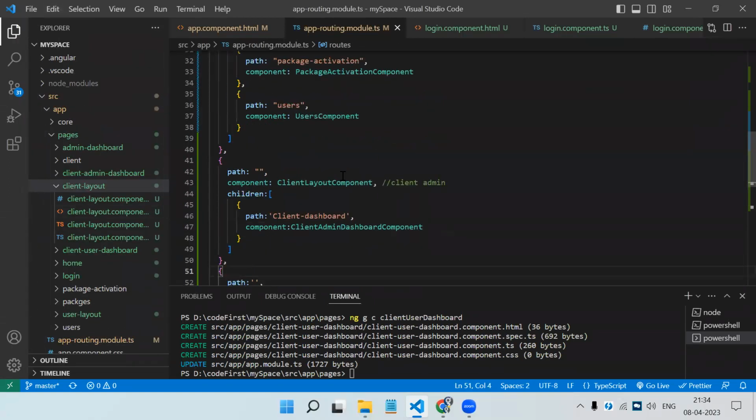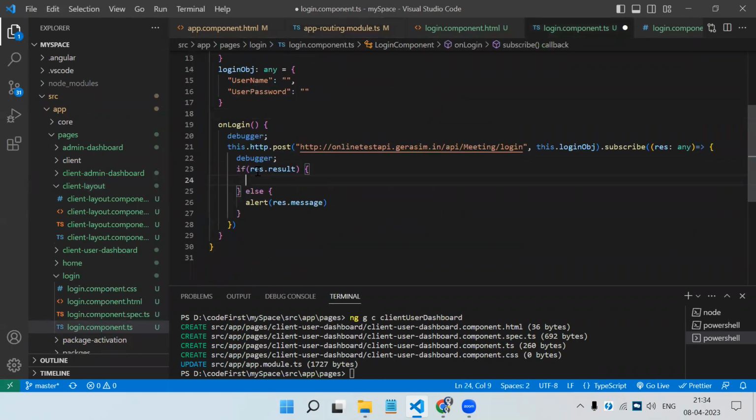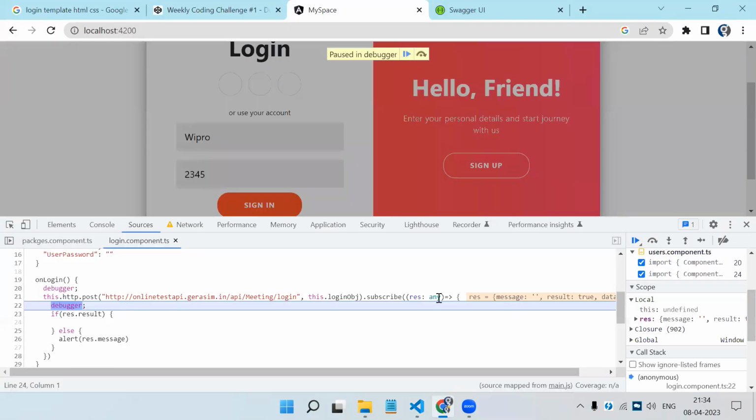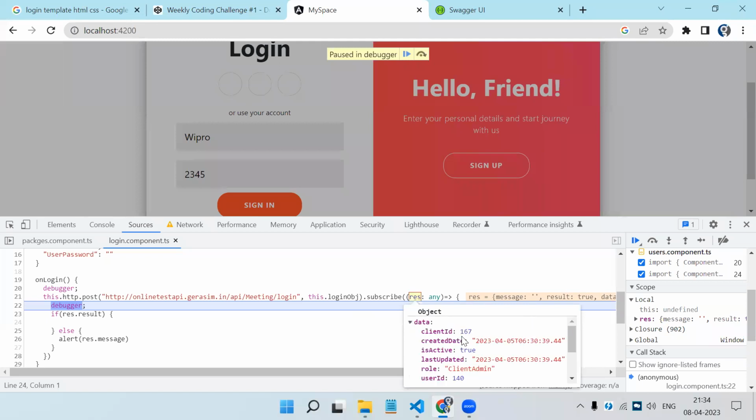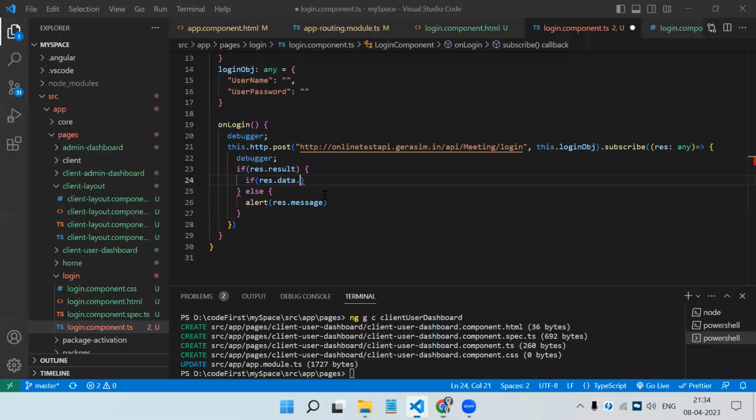So now we have created different components. Now, based on the role we get from the API side, we have to navigate to the different component. So in here, we get the result, if result is true, we can write it here. If condition we are going to write. So result dot data dot, let's see the API call. So you can see here result dot data and then role. In role we are getting the role equal to super admin.